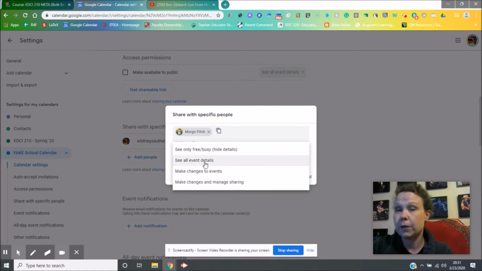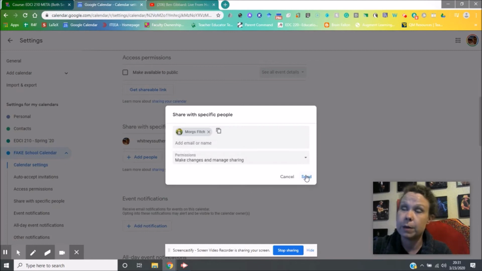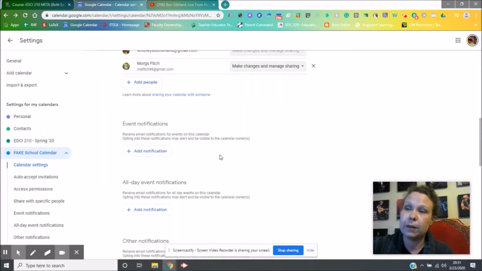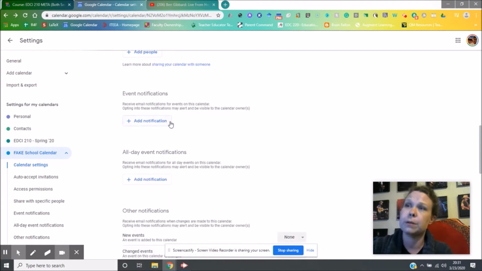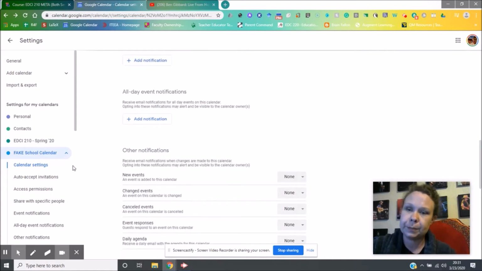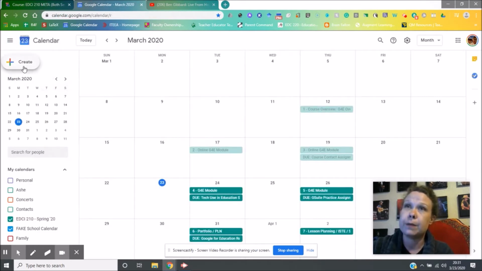That's how I have the calendar set for y'all. I can set this permission so that this person can make changes to events, or I can set it so this person can change and manage sharing, which means they could add other people to the calendar. So I've invited her to the specific calendar. I can also set up different notifications here if you want. I do all my notifications right inside of the appointments though. So let's go back and work through some of the skills inside of the calendar.